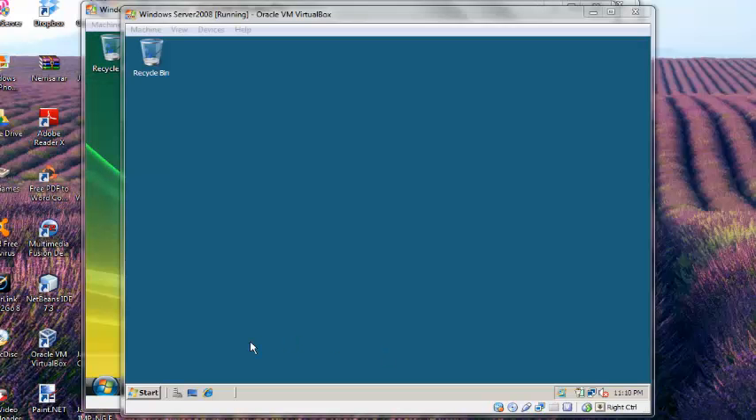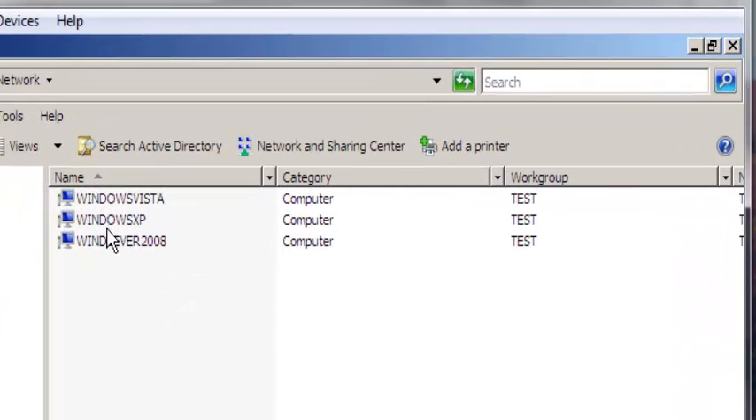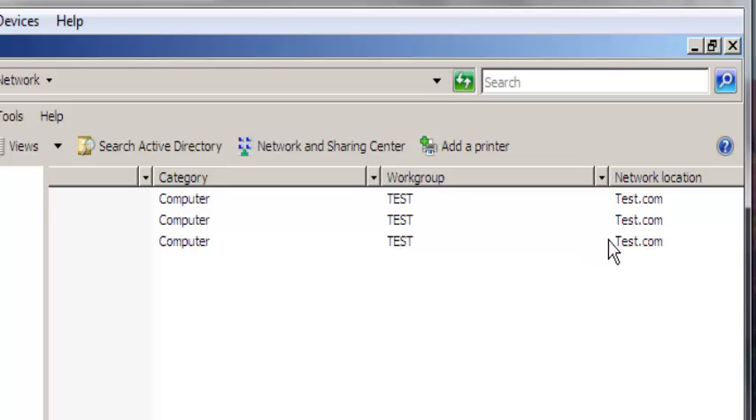Now we should see the other machines on the domain. So if you click on start on the server machine, click on network, as you can see all three here, and they are joined to the test.com domain.